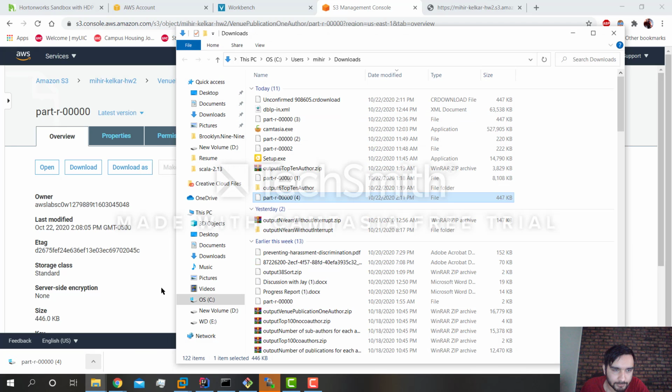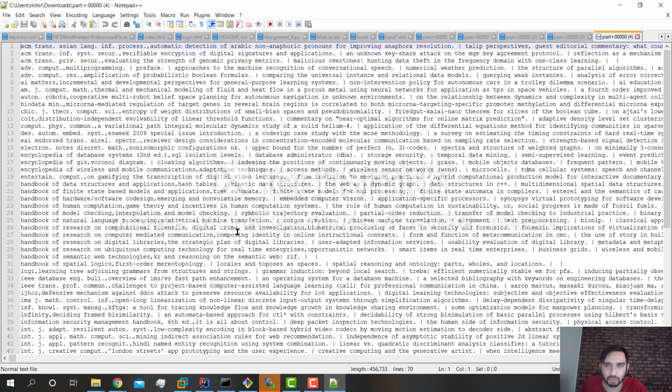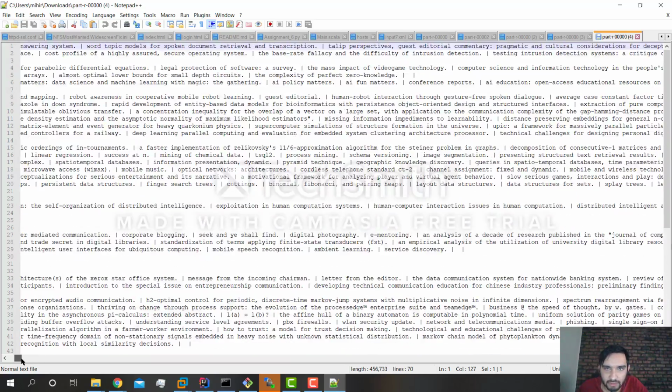Just edit with Notepad. As you can see, the output here. Oh, sorry. Yeah, so this is the venue, which is comma separated. This is a CSV file. So this is the venue, and these are the list of publications, separated by this. There are a lot of publications here.